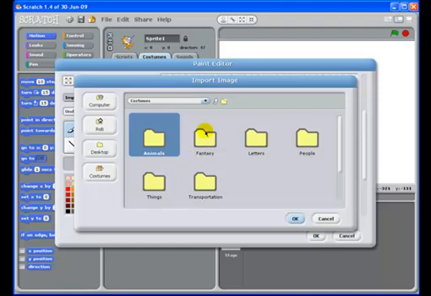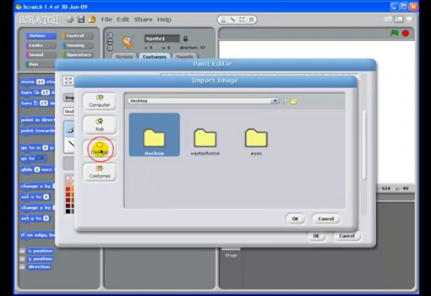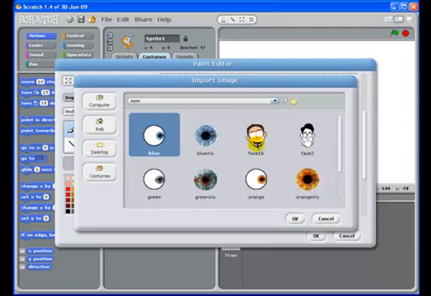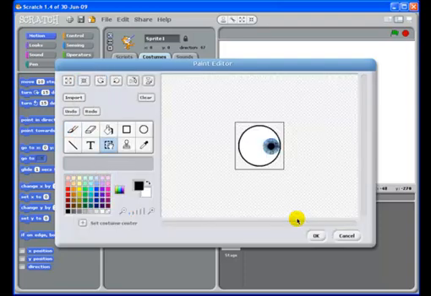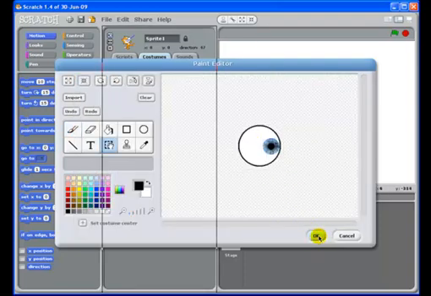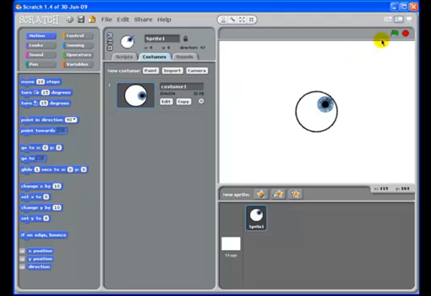Now there are lots of graphics that come along with Scratch, but I'm just going to go to my desktop where I've saved my eyes. Now, which one shall I choose? Let's keep with the blue one. So then click OK, and then OK again. So this time, if I now run it using the green flag, you'll notice it follows my cursor around.